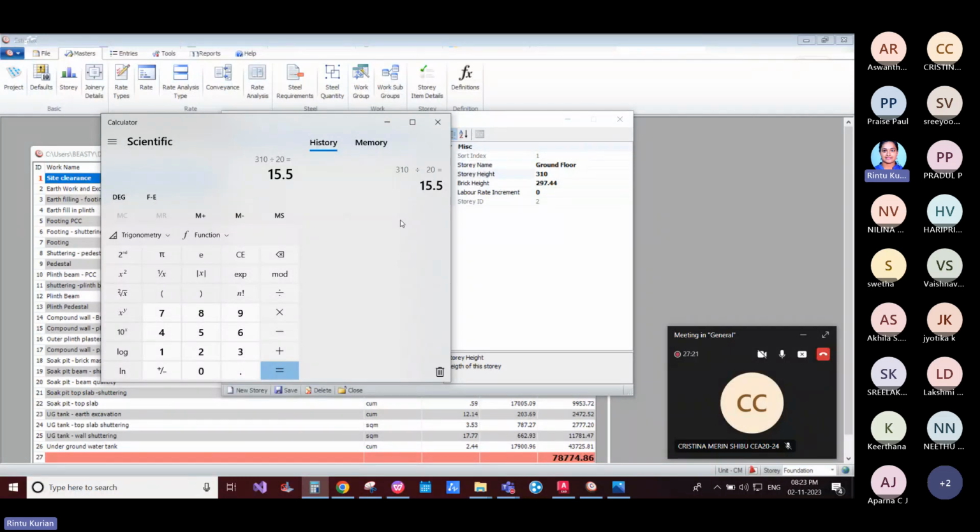So I don't have to reduce it from the total story height. Instead, I can reduce it wherever there is a joinery, so I have to omit that portion. So 310 is my total building height minus the beam depth. That's all required. I'm going for a 40 deep beam. My plinth beam was 45 and this one is 40.